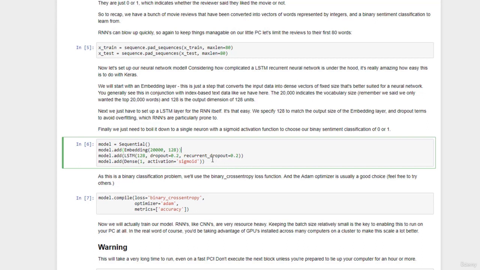Finally, we need to boil that down to a single output neuron with a sigmoid activation function because we're dealing with a binary classification problem, and that's it. So we've defined the topology of our network with just 4 lines of code, even though it's a very complicated recurrent neural network using LSTM cells and dropout phases, but Keras makes that all very easy to do.